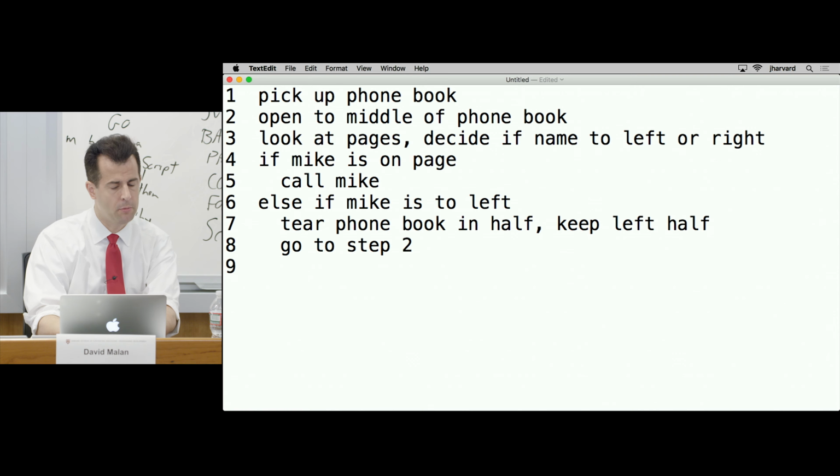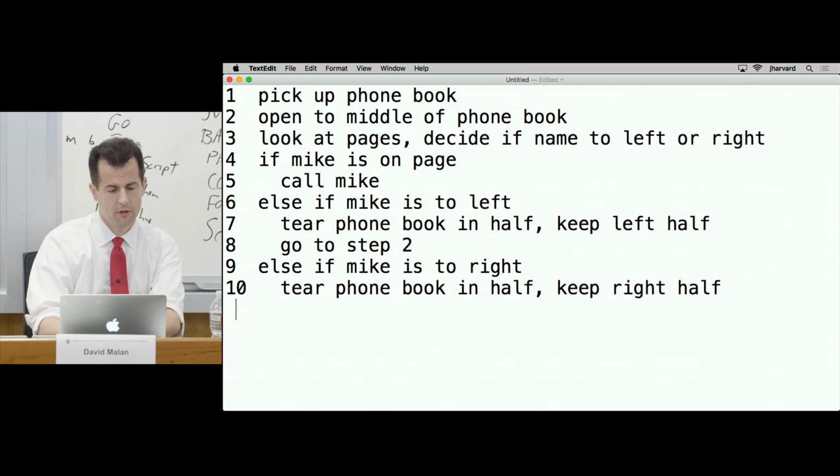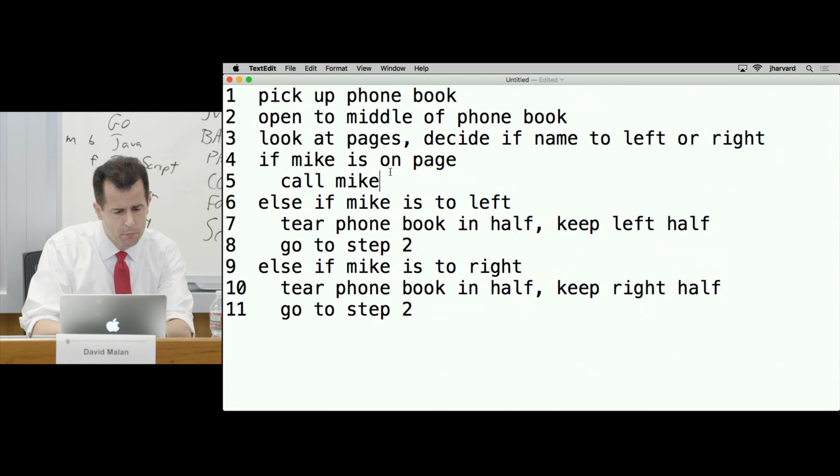All right, what should step 9 be? In half, keep right half. Good. 11, go to step 2. And is that it? End. So yep, we should probably add that.